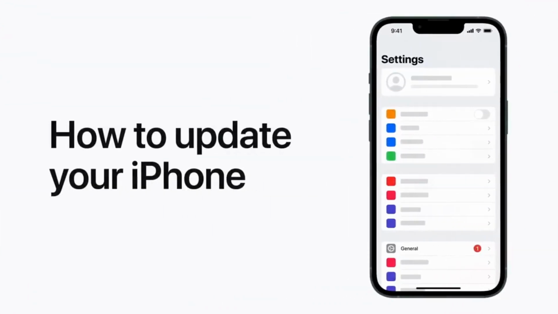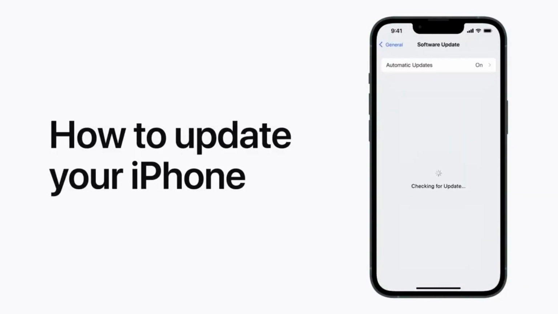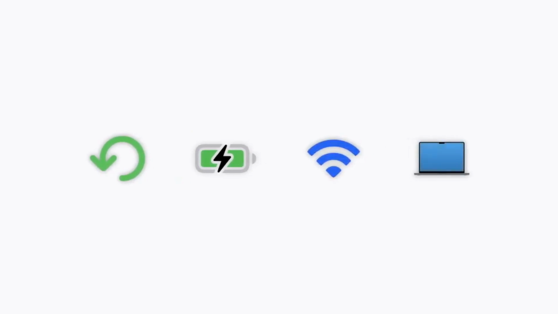It's easy to keep your iPhone or iPad up to date with the latest features and security enhancements. We'll walk through how to update your device wirelessly and how to update it using your computer. Before you start, make sure you back up your device, plug it into power, and connect to Wi-Fi. If you're using a Mac or Windows computer to update your device, you'll need a compatible cable.